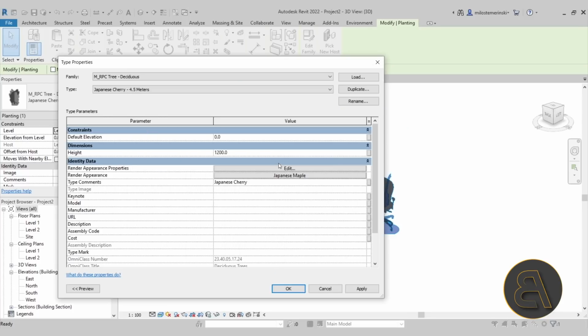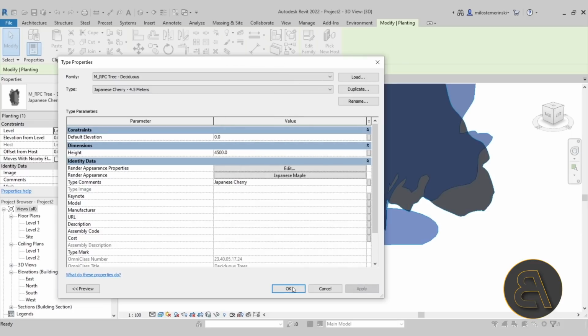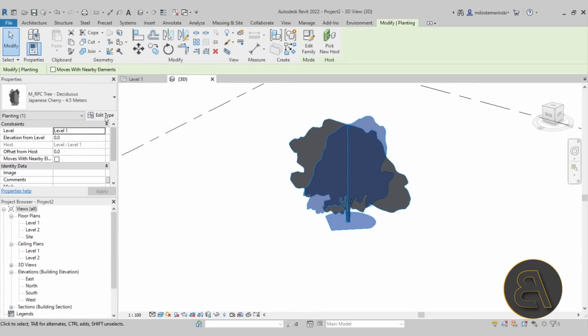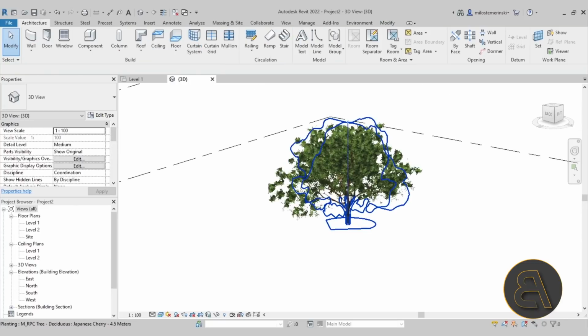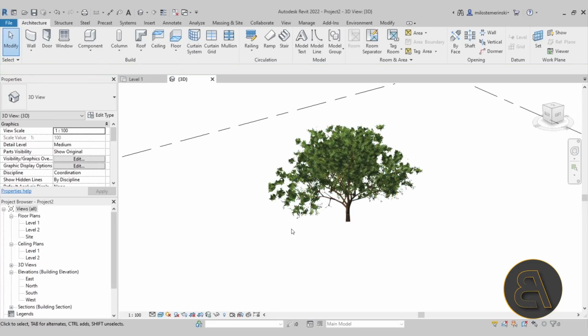Okay, let's click OK and bring it back to 1450. And also here, if you go to Edit, you have the Lock View option, and then you can lock it in front, left, and so on. So it does have that ability as well. Now it has that locked view. There we go. Those are some of the improvements to the RPC families. The quality is up, and we also have some new families and new features.